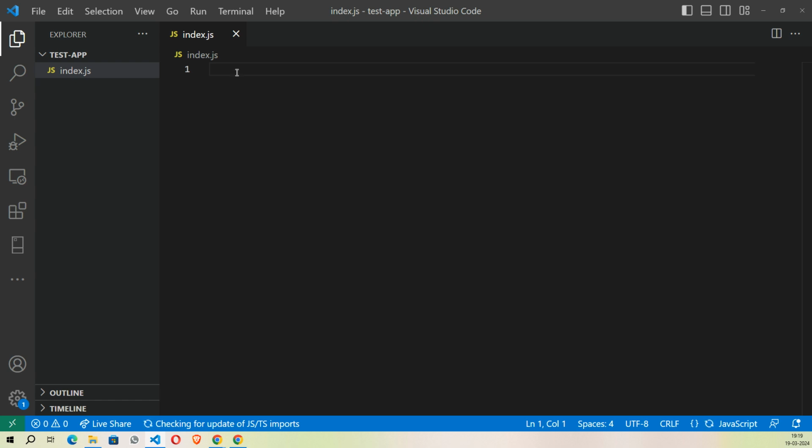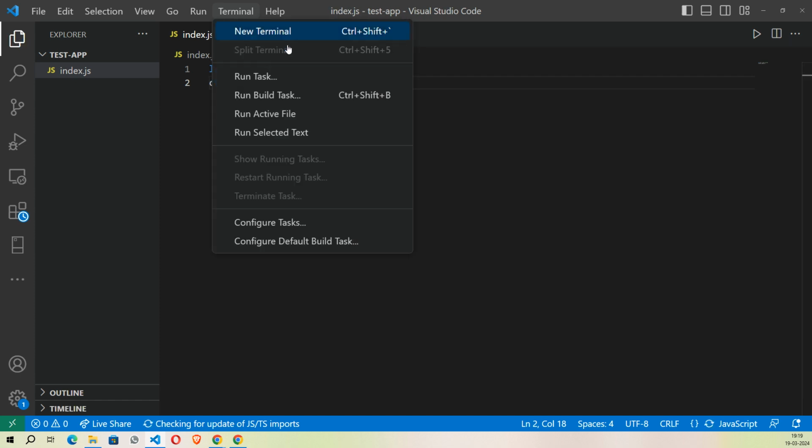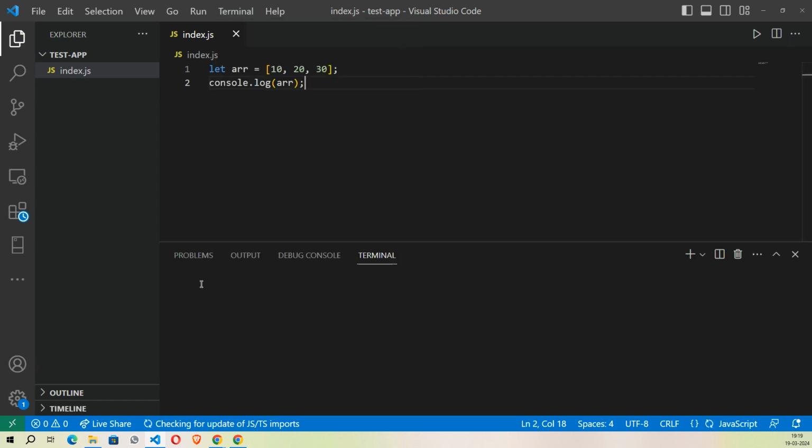Okay, so let me create an array. I'll just create an array with 10, 20. So what we can do, we can just write console.log array. I'll just open a new terminal. I'll try to execute this.